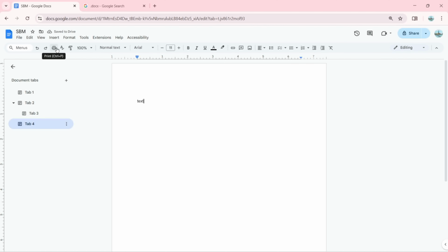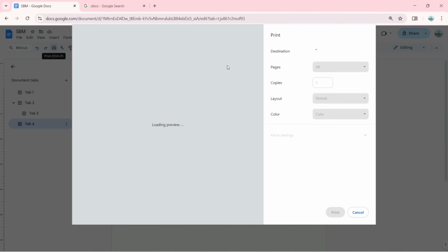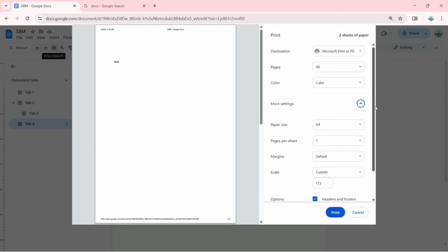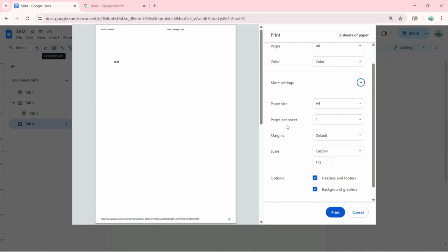So next we have print. Control P is the shortcut. We want to print this document. Simple. I can just click here. It's going to open this window, where I can choose the destination printer, the pages, color, and if I click on more settings, you can see the paper size, pages per sheet, the margins, scale, and under options you can check the headers and footers, the background graphics if you want to include it in print.